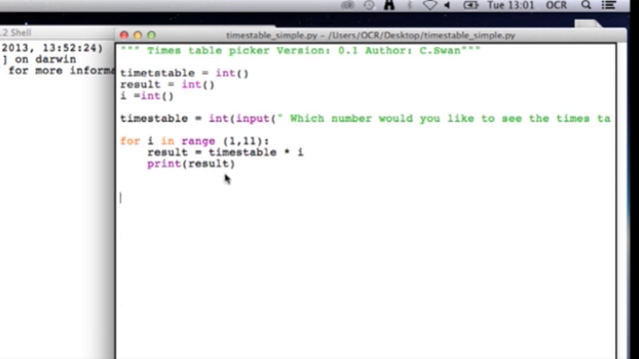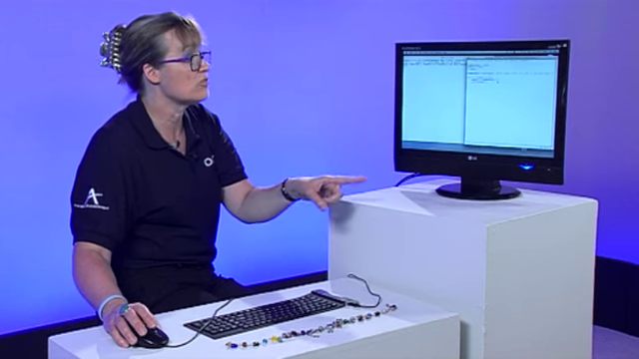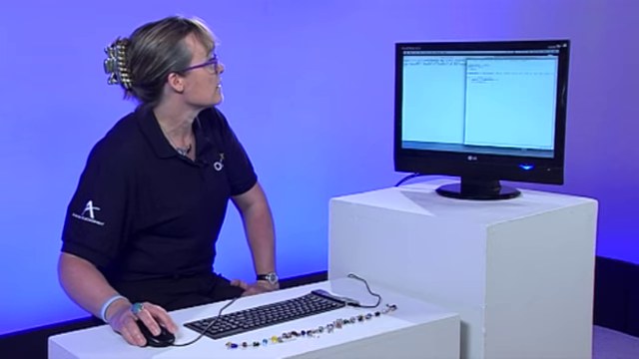We're going to print out the results, and we're also going to multiply whatever number the user gave us by the number of turns that we're going around the loop. So we go round, if they put in the number 2, then the first time it's 1 times 2, the second time it's 2 times 2, 3 times 2, and print out that result on the screen. So let's run the program.